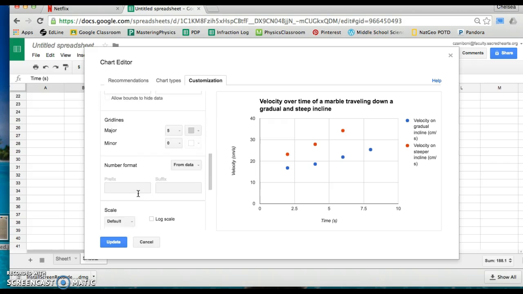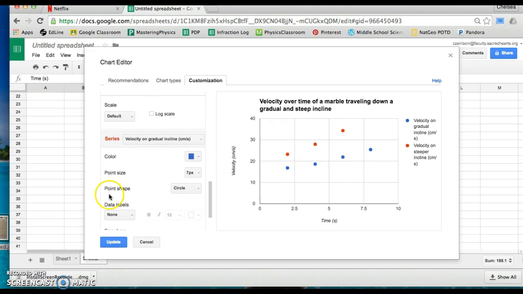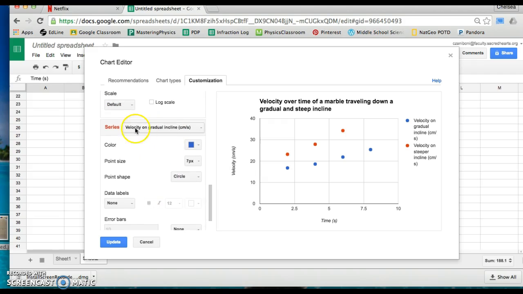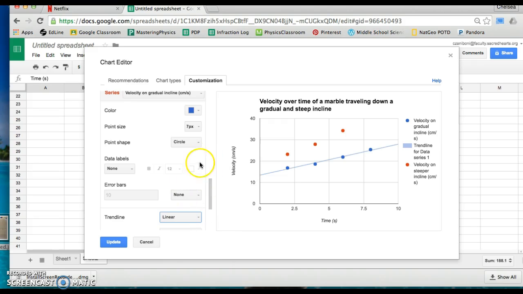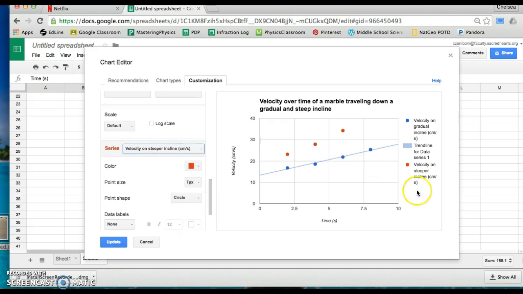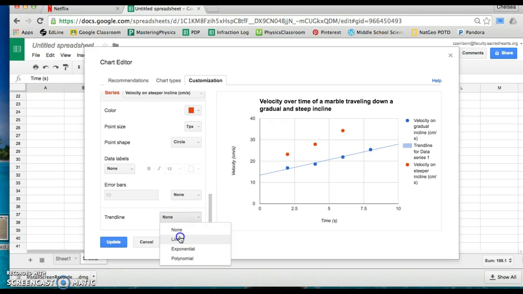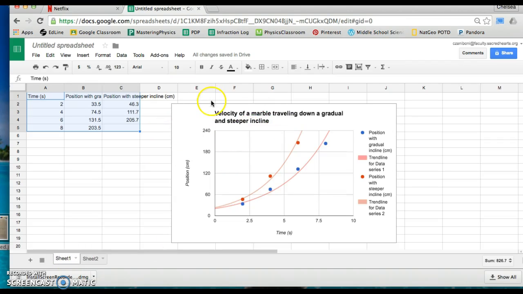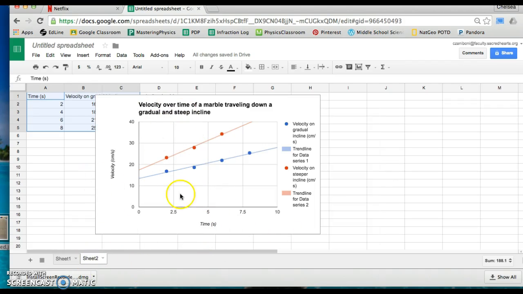Okay, and then I want to add a trend line as well. Now, the trend line for this graph, so see we're on the gradual series, we just want to add a linear trend line for both. So now I went back up to series and now I'm working on the steeper one. I want to add a linear and we want to say update. And there's our graph of the velocity and how it changes over time.